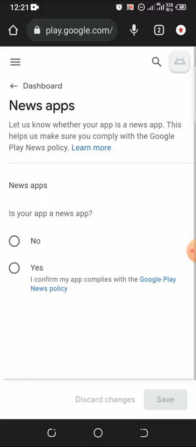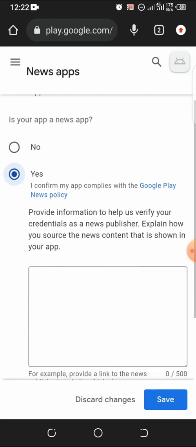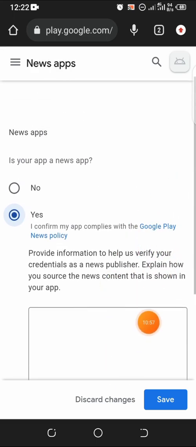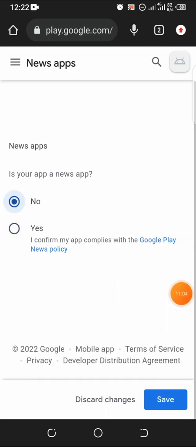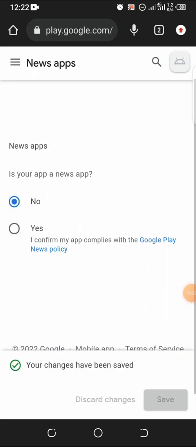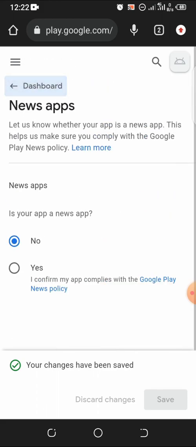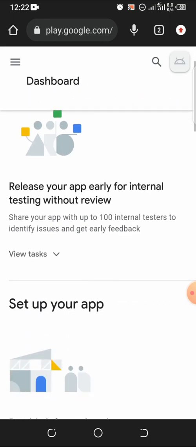Is our app a news app? Actually, if you look at it from the perspective of what is inside the app, we can call it a news app. But if you want to avoid the trouble of Google Play Store, I would say no. If you click yes, you have to be producing all this information, and most of the time they don't accept this information. So to avoid this, I want to click on no. Then I click on save right here. So let's see if what we did will work. If it does, that means they accept our app and will publish it for us. So go back to dashboard.